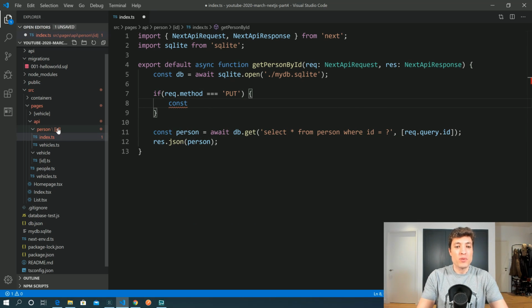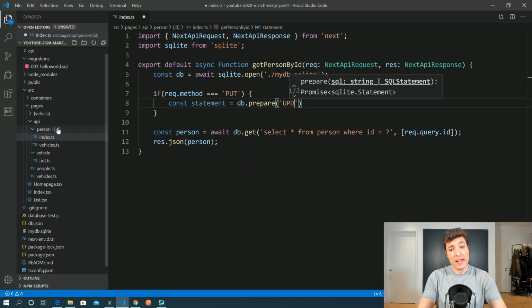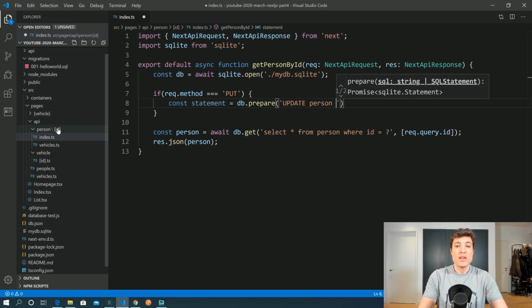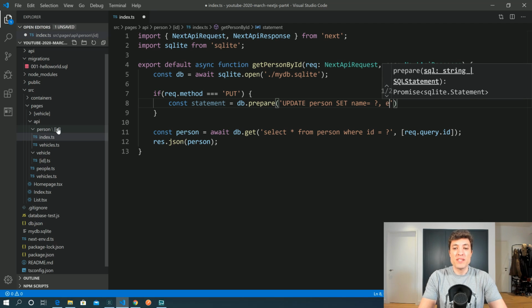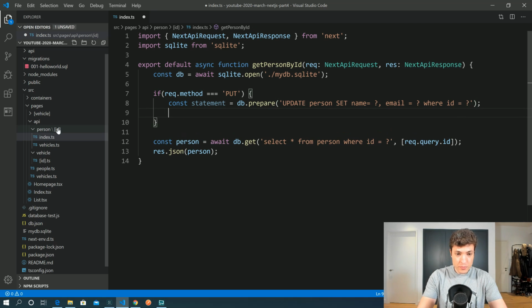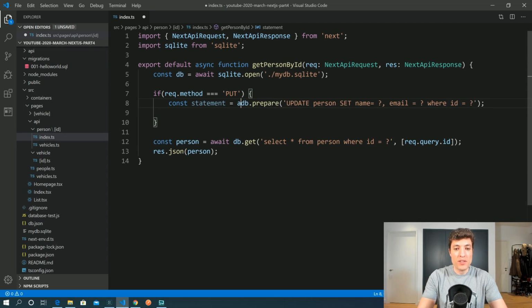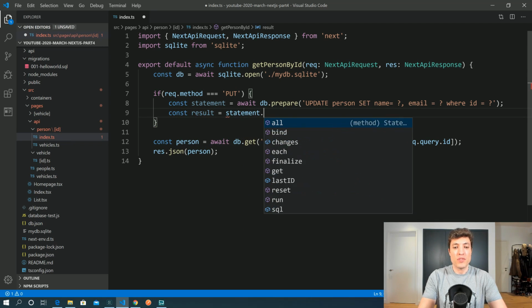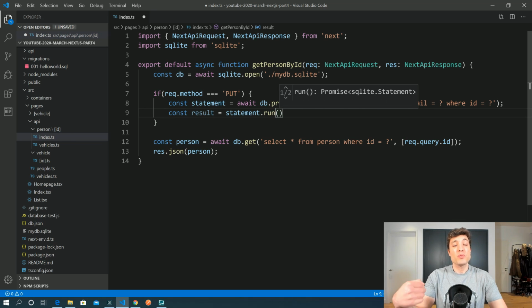Now we are going to do the following: create a statement, and to create a statement we do db.prepare, and in our case we update the table person, we set the name equals to the first parameter, we set the email equals to the second parameter, where ID equals to the third parameter. Now, oops, we need to put an await over here. Now we can say const result equals to statement.run, and we will start to pass the parameters.